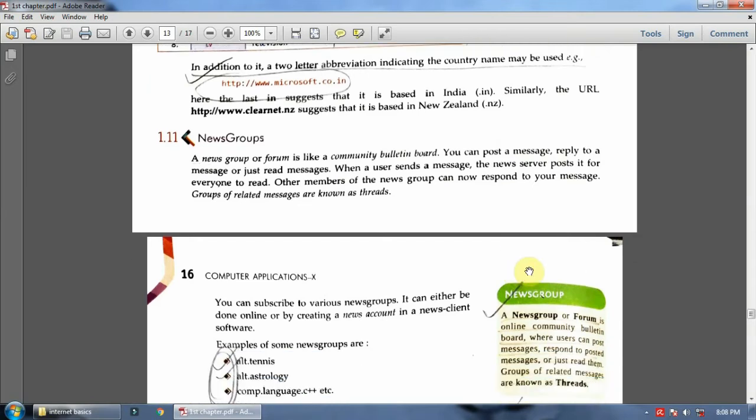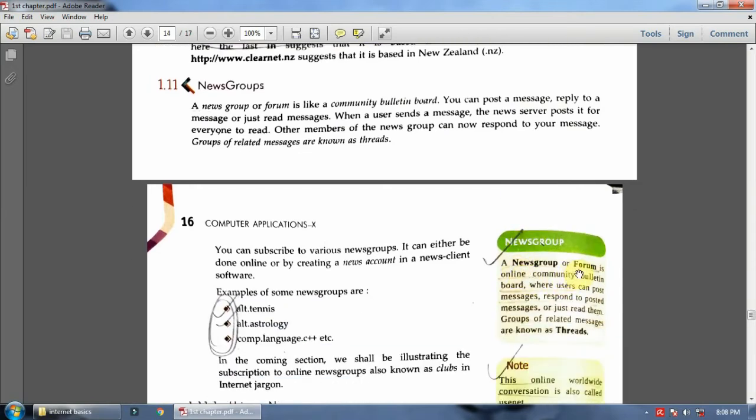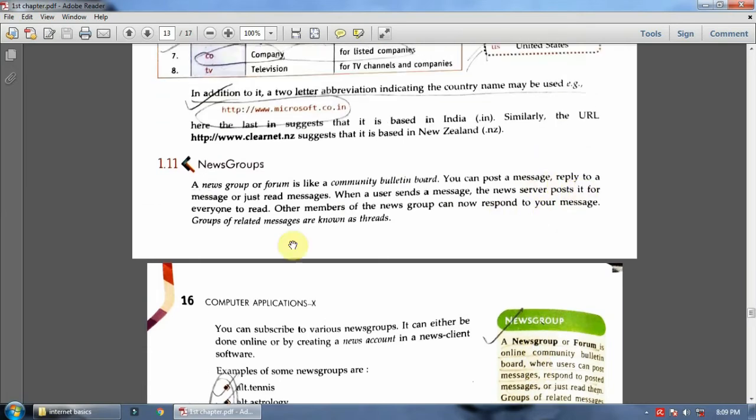Then news group. What is a news group? A news group or forum is an online community bulletin board where users can post messages, respond to posted messages, or just read them. So you can say that it's a forum where you will get information. You can post a message, reply to a message, or just read messages. When a user sends a message, the news server posts it for everyone to read. Other members of the news group can now respond to your message, and groups of related messages are also known as threads.